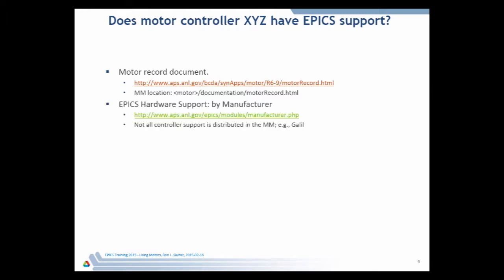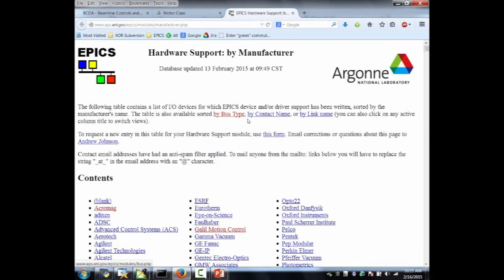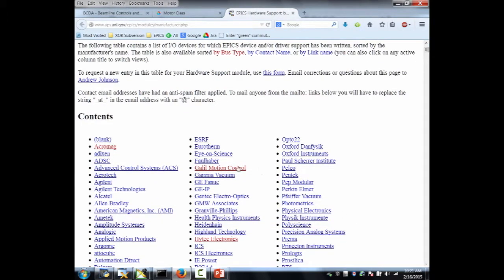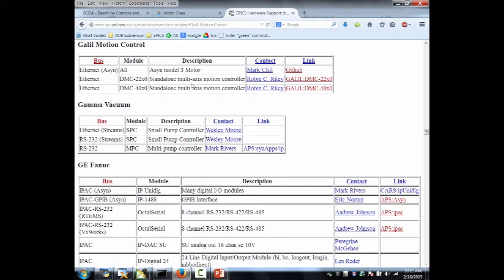Okay, the other place to look is Epic's hardware support. You can go there and look at the manufacturer and see if there's Epic support. I'm going to pull up the Galil to demonstrate that not everything is in the motor module. For instance, this top line up here, Mark Clift has Galil support on GitHub. So you may have to look there too, outside the motor module distribution.